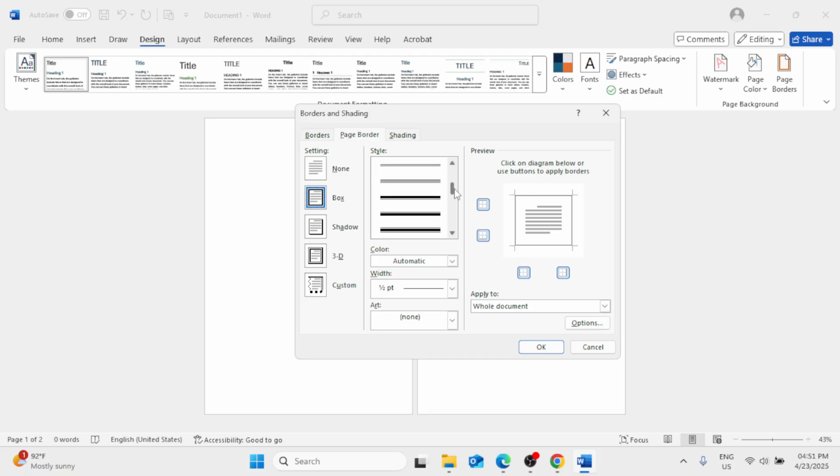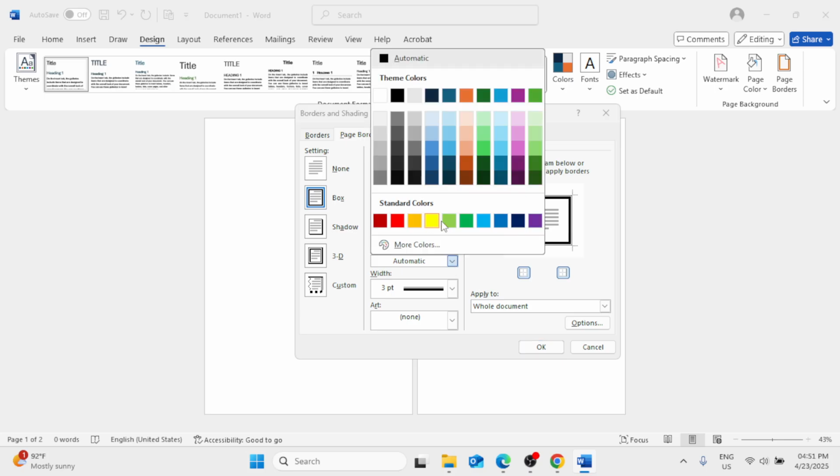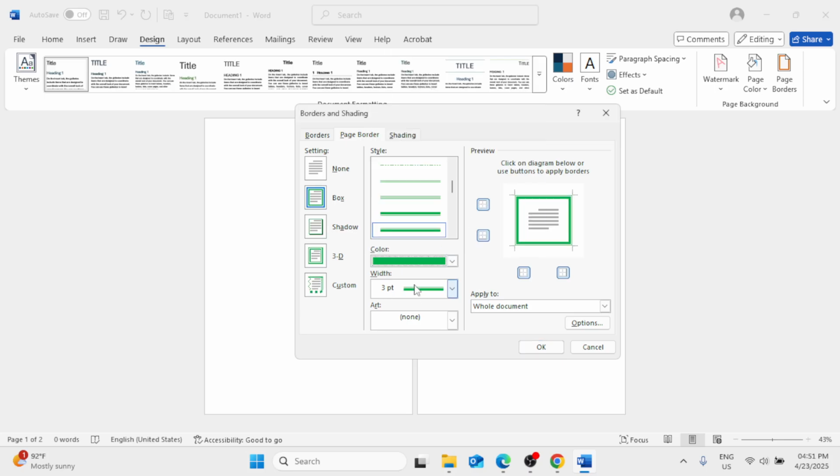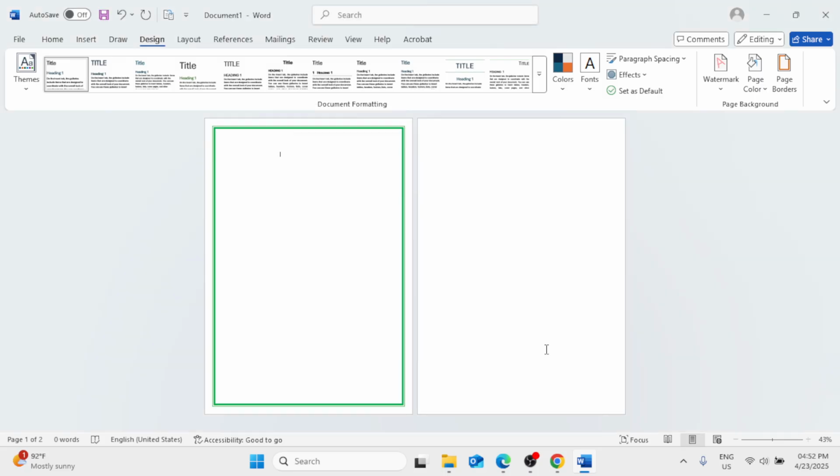For the style, we can choose this one. For the color, we can simply choose any of these colors. For the width, go to like that, and then here's the best setting that we need to apply. Under Apply to, you have this drop down arrow, and then you have this option, This section - first page only, and this is what we wanted. So we just need to click on this and click on OK, and that's it.